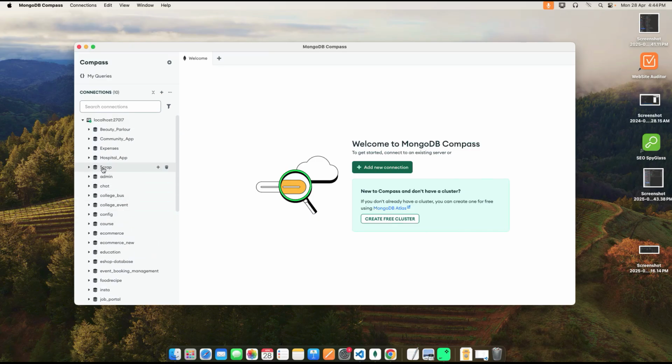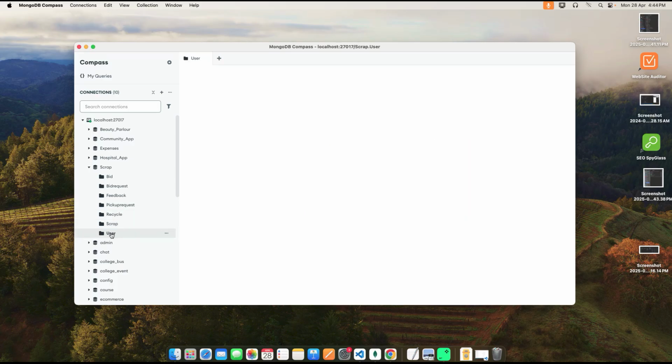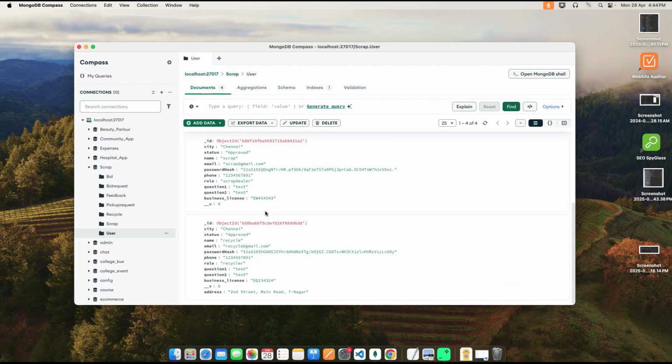Here you can see your DB. Click the DB name. You can view the collections. Collections can have the data. For example, if you want to see the user details, click the user collection. Here you can see the user's details.